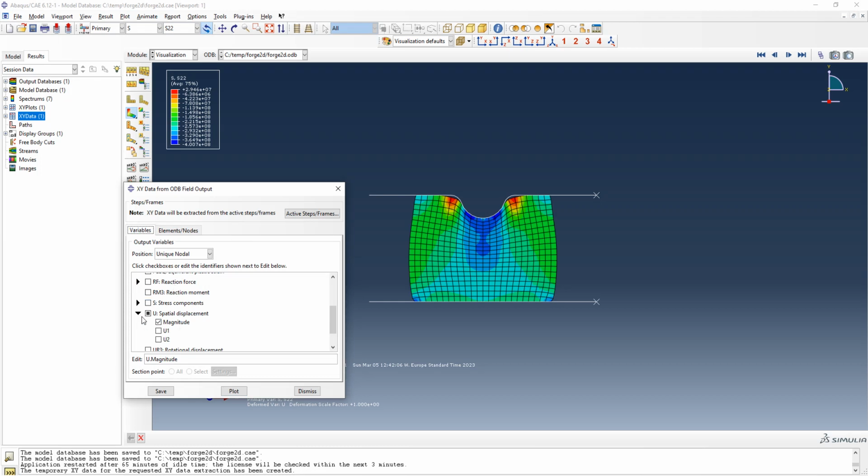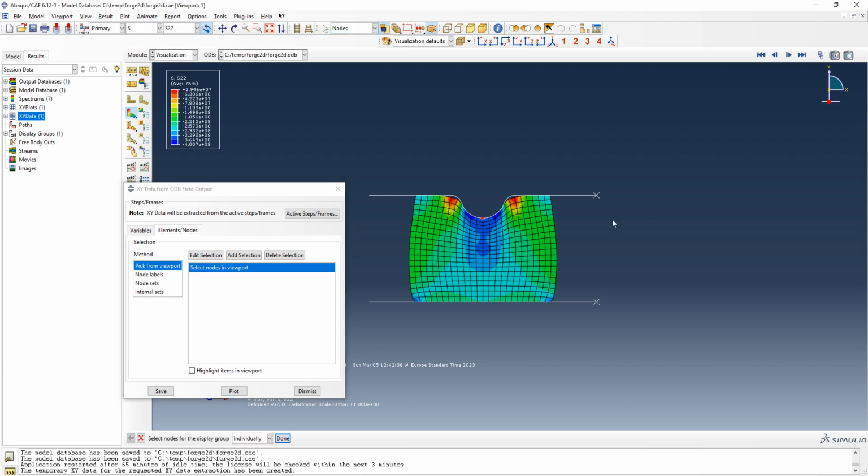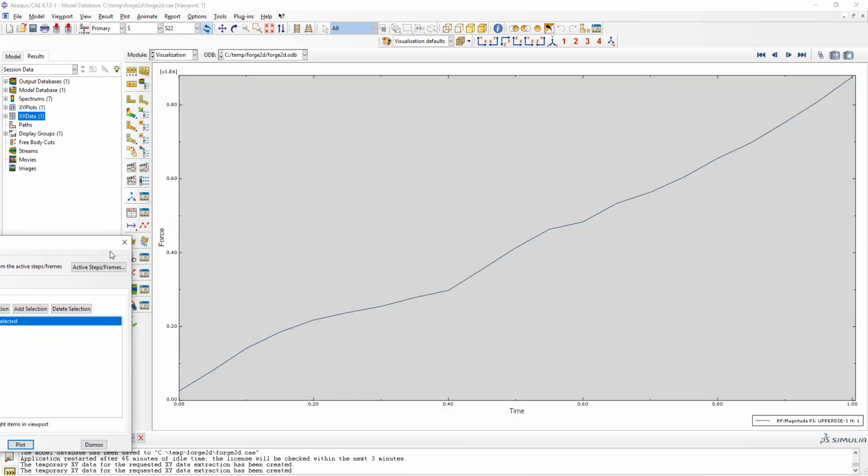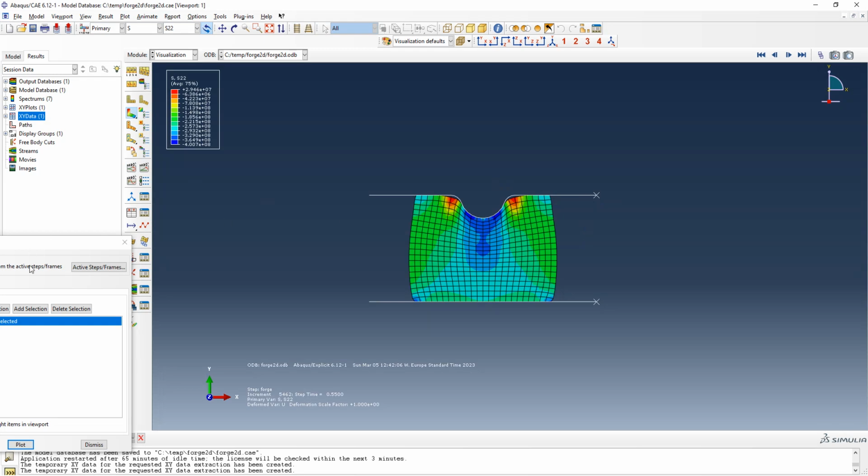So what I will do is I will just click on the reaction force magnitude, and then I will select this reference point of the die that carried out the load, and I will plot it. So I will see that the force required to do this was something like 800 or almost 850 kilonewtons. So this was the total force required, and this is the trajectory of the force that you can see. So this is how we are looking at the results of how this is happening.